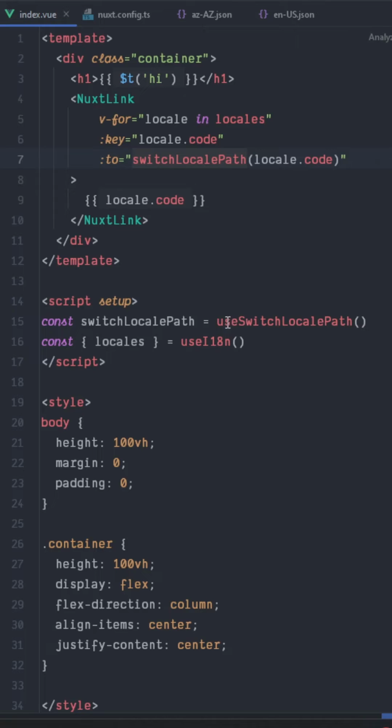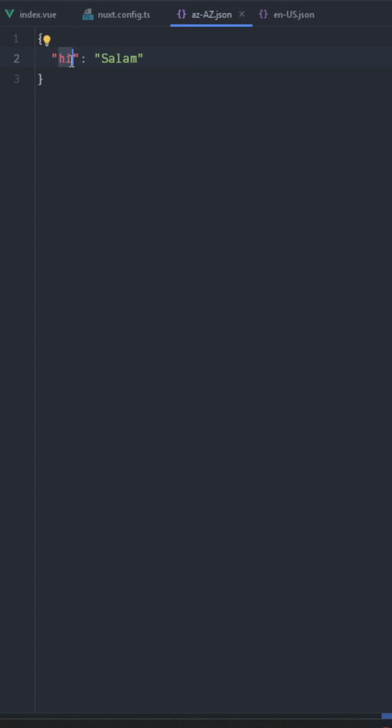And now we have access to our locales and can change it using these hooks. In our template, we will loop over our locales with a Nuxt link, and when it's clicked, it will change the locale of our application. And we can use the $t function, pass it a key from our translations file to access a specific translation.